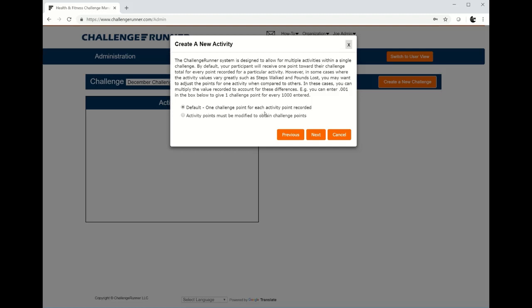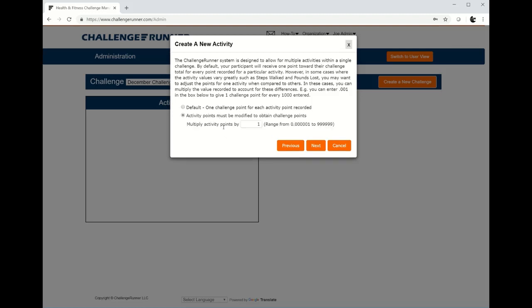Now, the trouble comes in when you're having multiple activities in your challenge, and let's say you have a walking challenge and you have a weight loss activity at the same time. So your weight loss, somebody loses 5% of their body weight, they did amazing, that is a great job. The system sees that as a 5. Somebody walks 5 steps, the system also sees that as a 5. So you want to weight the steps, give it a very small multiplier like 0.0001 or something along those lines.